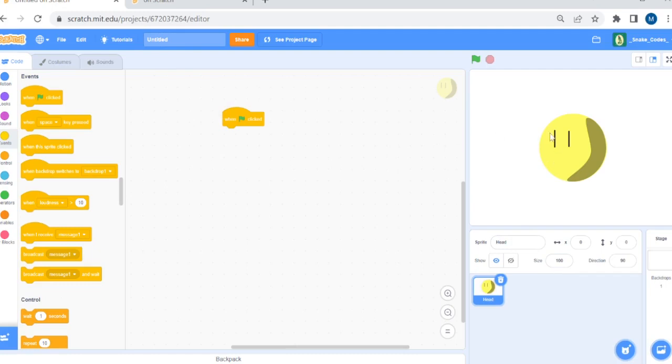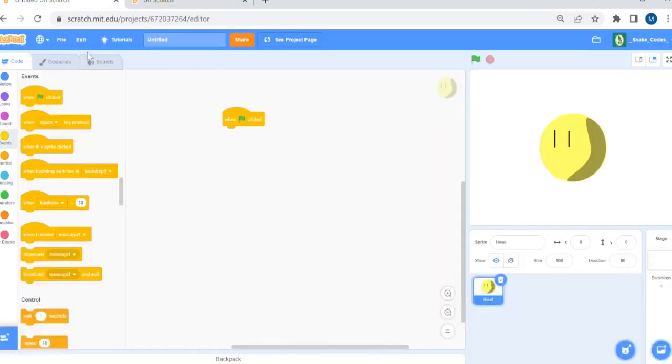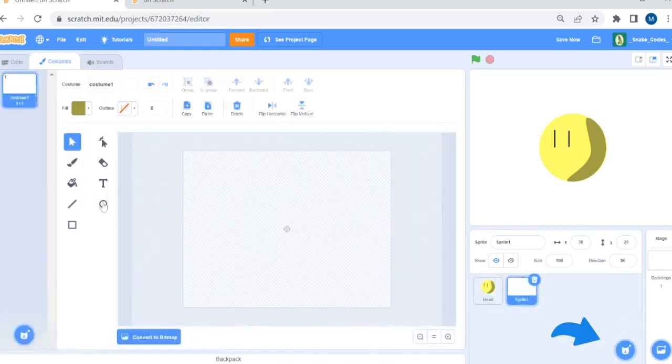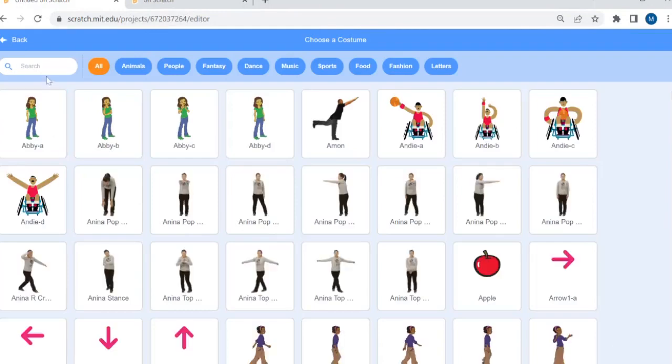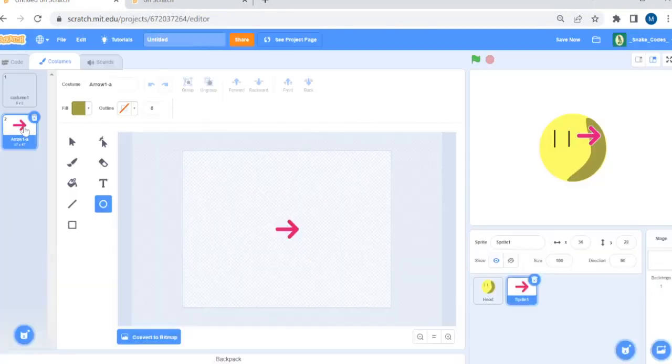But we'll need these arrows, right? These arrows to change the face. So we just make a new sprite and then you can just take a circle or a square, then reshape it. Or there are arrows in the Scratch library. So for now, I'm just going to use these arrows. I'm just going to rename this as head arrow right because it's pointing right, like it's the right arrow.